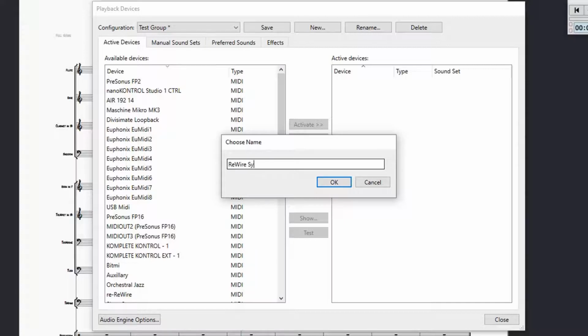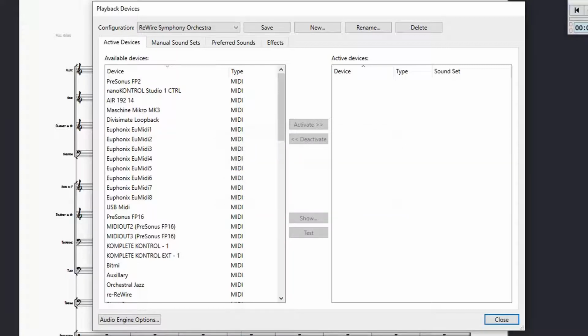And then Symphony Orchestra. Man, I can't type today. I'll call it Symphony Orchestra because I already have ReWire Symphony on here. And this is just for you guys.